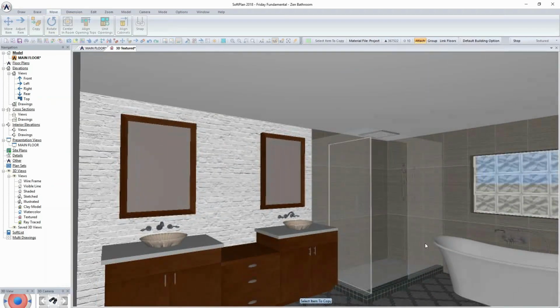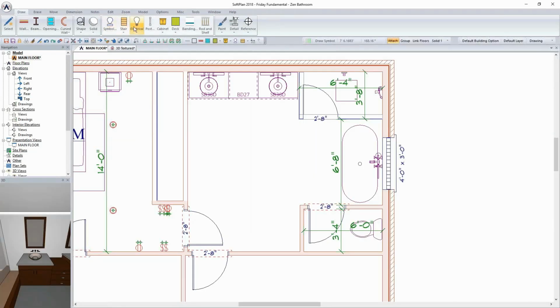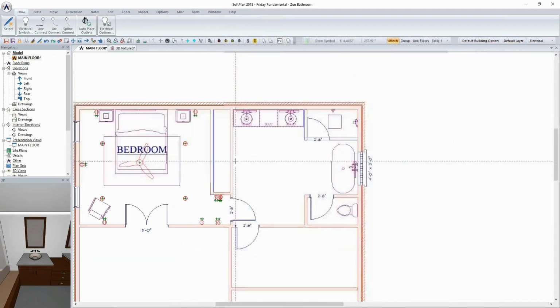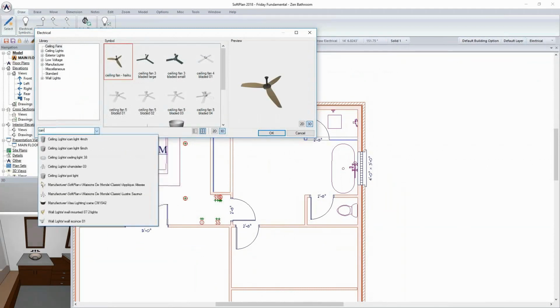Now one of the things that's going to do a lot for you as far as 3D is concerned is going to be lighting. No doubt about it. And so this is where you're going to want to come in through electrical. Okay, so I'm going to change into the electrical options. And what I'm going to do is I'm going to come in through the draw, and I'm going to do a quick search for can lighting.